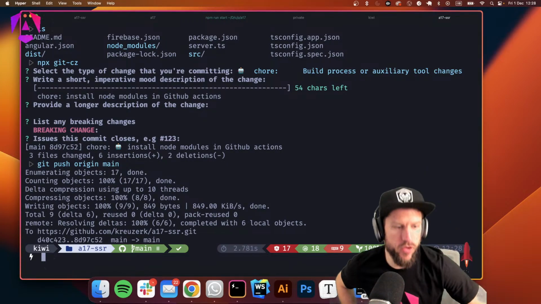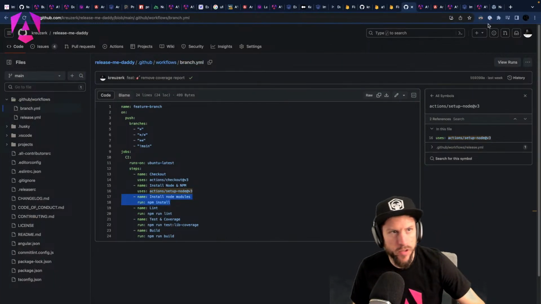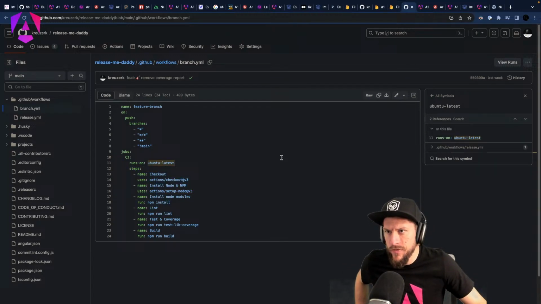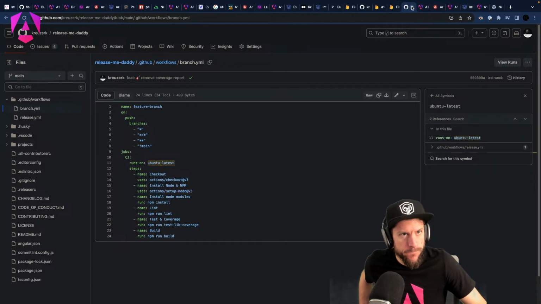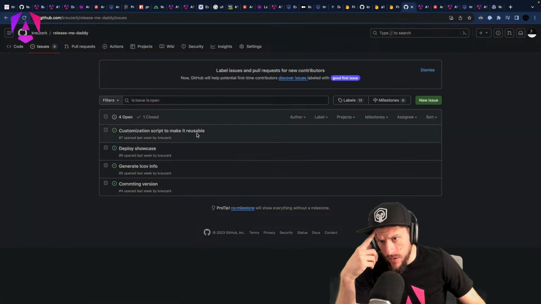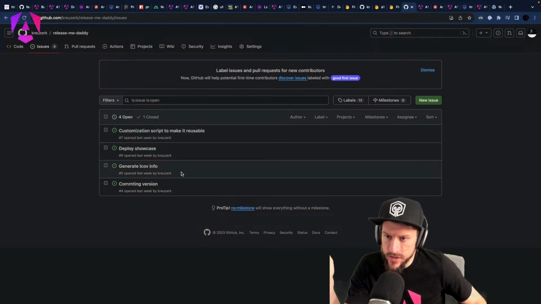And let's see, I would be curious, or it would be so cool if this would work, because that's something that we, I think, still have open for release me daddy, because we still have 4 issues. One is customization script to make it reusable. Yeah, that would be a bigger one. Deploy showcase, generate lcov info.